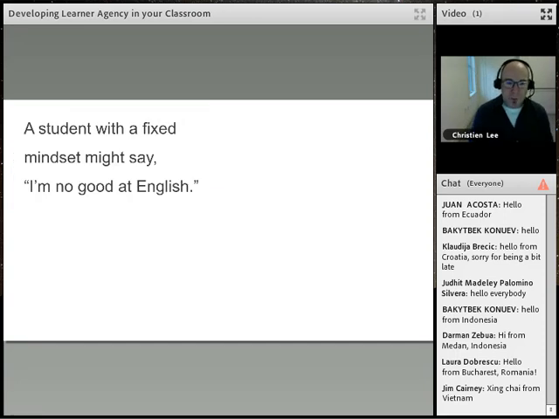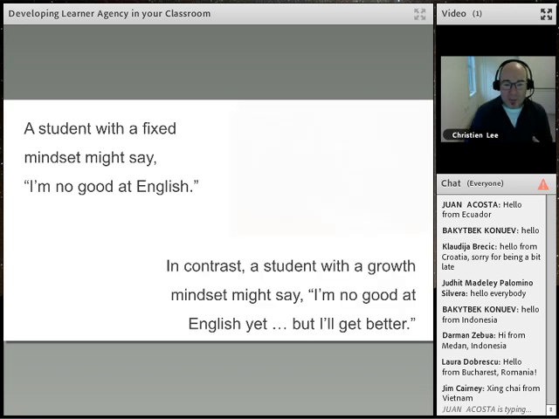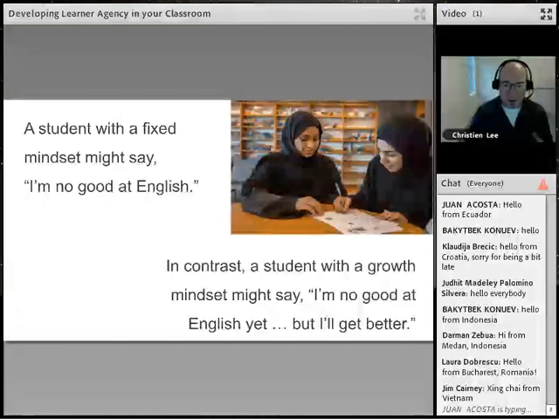A student with a fixed mindset might say, I'm no good at English. I spent quite a lot of time working in some Asian countries, and I would often meet students who would say, I'm no good at English. English is too difficult for me. And I always try to overcome that and say, well, maybe you can't do it now, but you might be able to do it later. And that's what this growth mindset gives us. A student might say, I'm no good at English yet, but I'll get better.